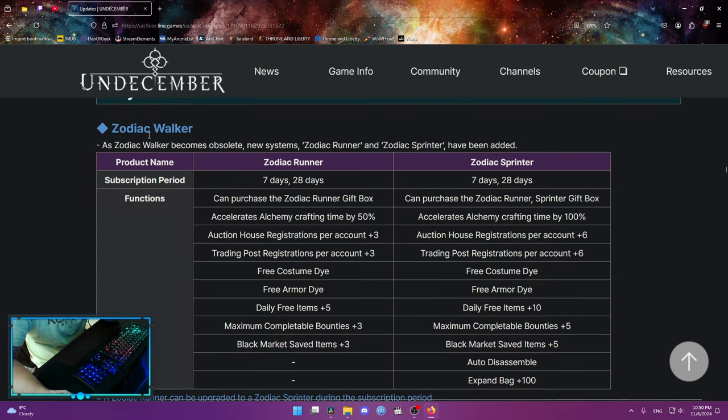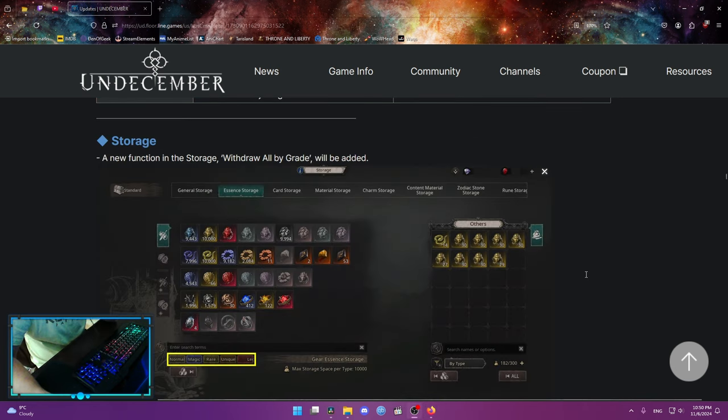System, so Zodiac Walker, I'm going to mention this, even though I'm not into pay to win stuff, but this is going to save you so much time, just because the Sprinter one, the better version of Zodiac Walker, is getting out of disassemble and bag expansion. And I think this is hella pay to win. I don't care that much about gacha, but this one makes me angry. Probably this is going to be the first time I spend any real money on this game.